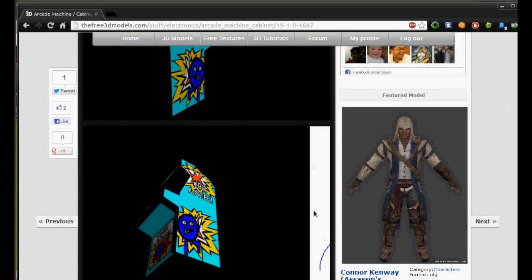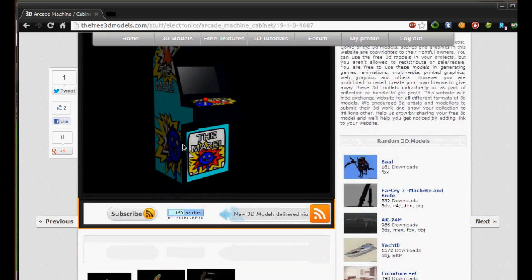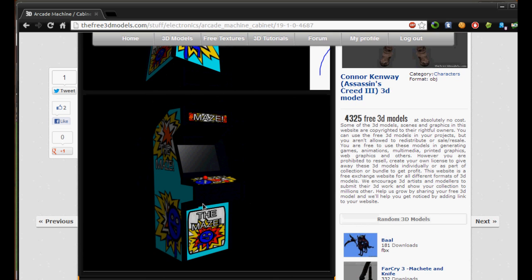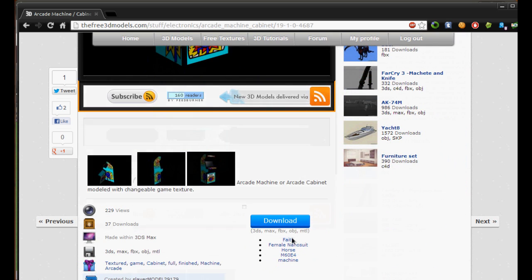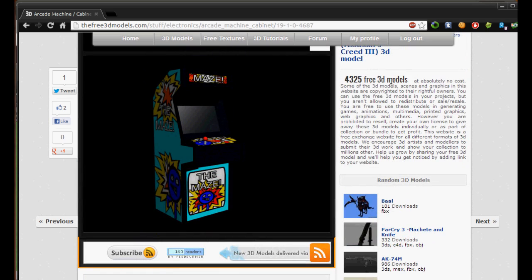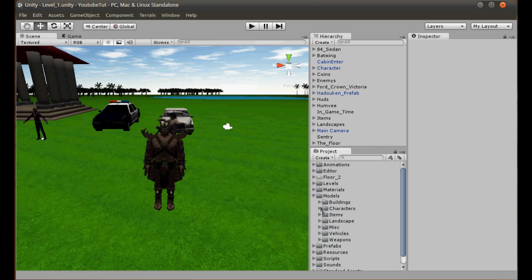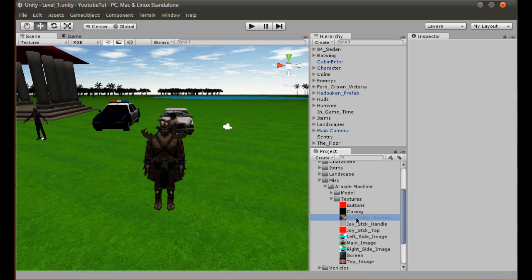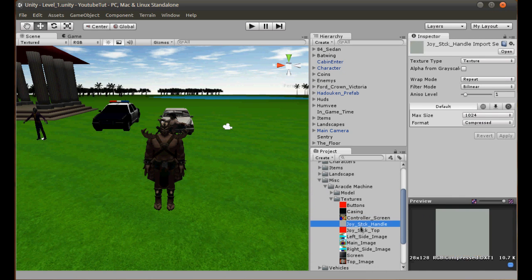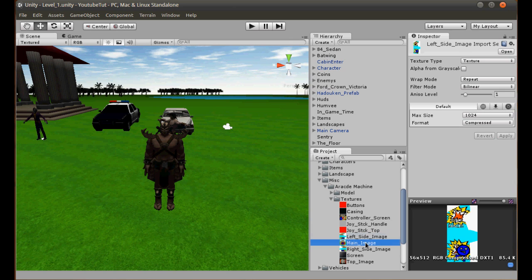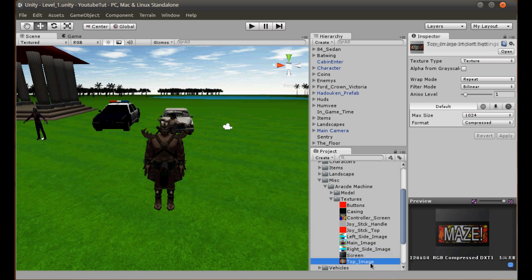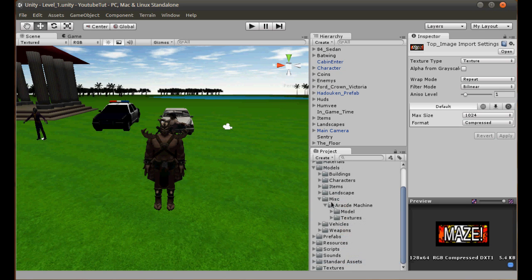I don't know why that's there on it, but yeah. The textures on it are changeable, so if you want to change any of these textures you can. I'm going to download that, and the link for that's in the description if you want it. I've imported it here, under MISC, because I didn't know what category to put it in. The arcade machine is split up, with textures in one folder: the controller screen, joystick handle, joystick top, left image, main image, right image, screen, top. You can change it all, but I customized it as the maze for this very reason.